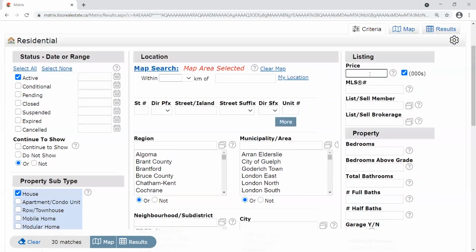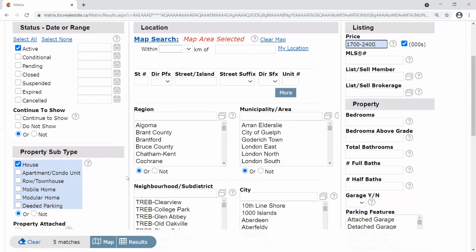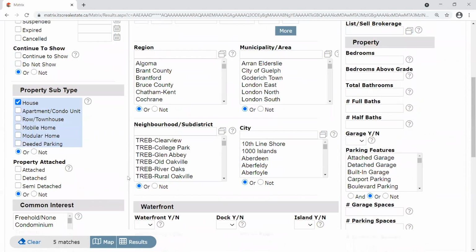And we did specify a price range. Like I said, 1.7 to 2.5 or something like that, or 1.7 to 2.4. Yeah, we'll just go with that. So 1.7 million to 2.4 million. Pretty wide range here, but it gives us 5 matches that we can look through and see if it is what our client is after.